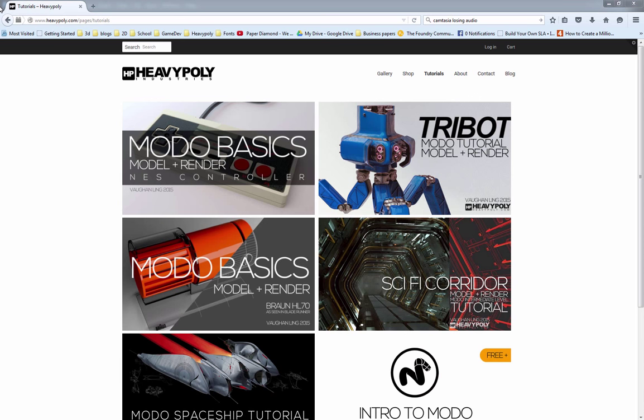After intro to Modo, I highly recommend completing one of the Modo basic tutorials. Those can be found on my website heavypoly.com in the tutorial section, and also one of the Modo intermediate tutorials. That would be either the tribot or the sci-fi corridor. Once you've got those three things out of the way, I would say you should be comfortable in trying to start this one.